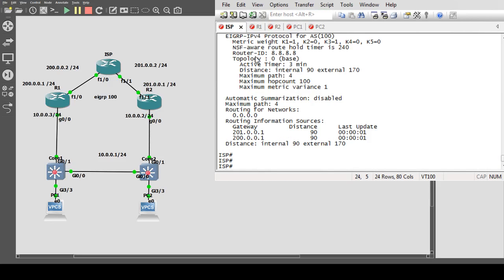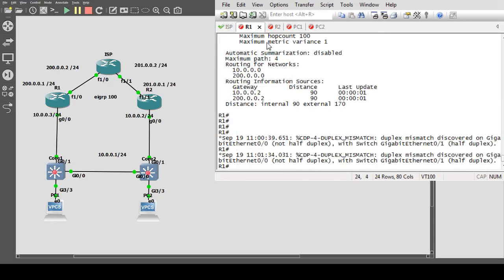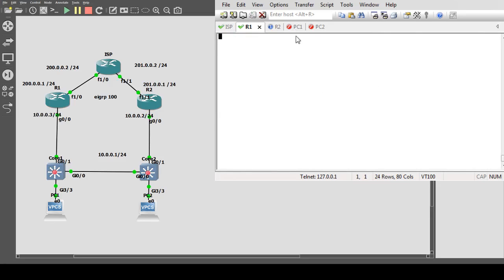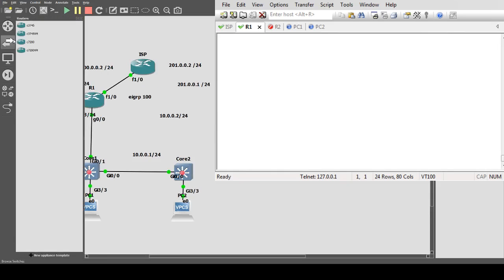It's mainly used for redundancy of the network. To be precise, if one router fails, another router will pick up the load. That's the basic premise of HSRP. Now, how do we configure that?